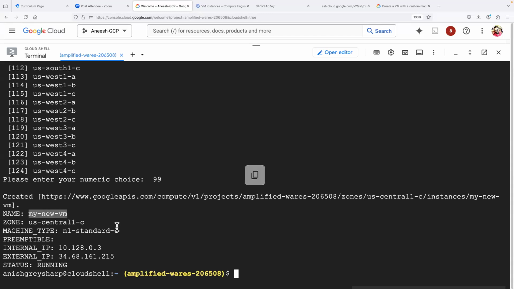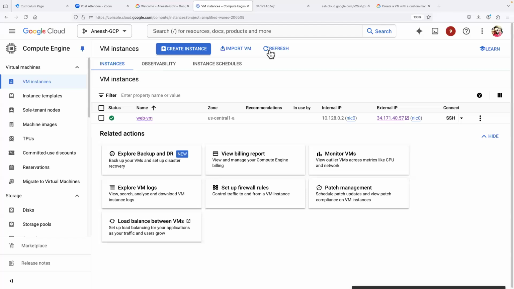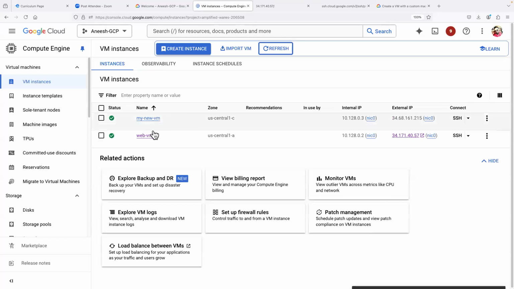You can see my new VM. That's the name I have provided, and one standard machine type was taken by default, and the internal IP. We can go ahead and verify from here. See, from the command line, we have created one VM. Any questions on this? I'm expecting some questions.